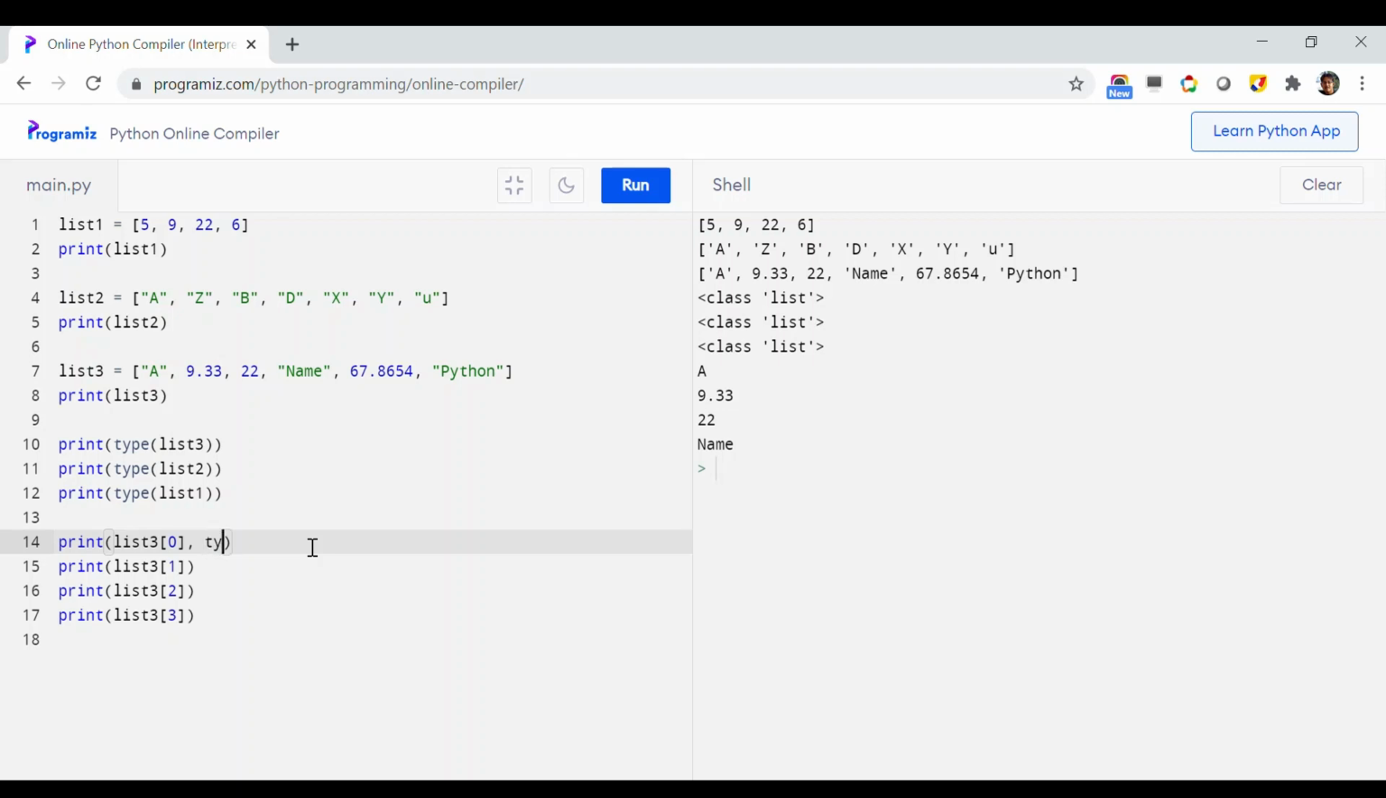So let us type list3, 0. I'm sorry, I just messed up the syntax, so it should be inside box brackets. So first it will print the value and then followed by its type. So let us run this program, and as you can see, A is a class of string.